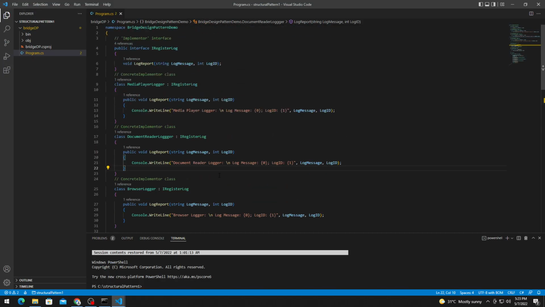So first, my understanding of the bridge design pattern is that since the abstraction and implementation are separated, they can be modified independently. The bridge design pattern allows the abstraction of a class to be decoupled from its implementation.